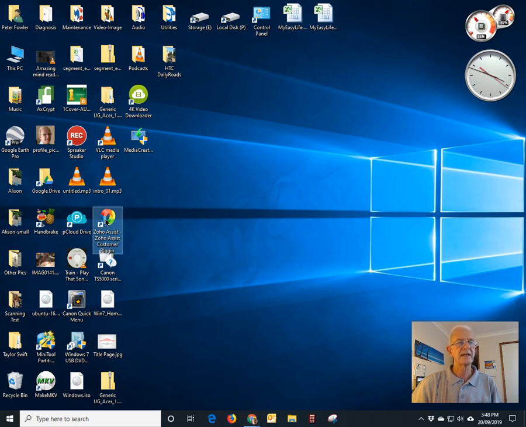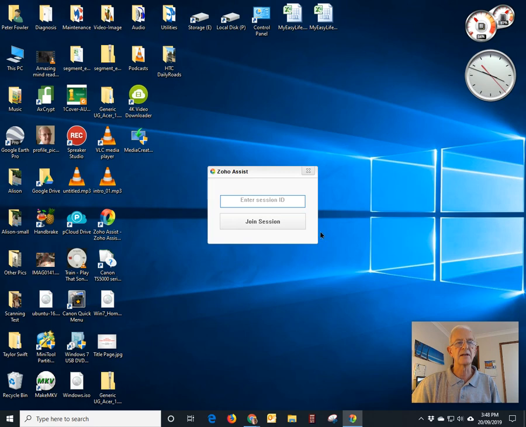If I double click it now, you will see that a little window will come up and it will say enter session ID. This session ID will be provided by the person giving the support. It will be a 9-digit number, and you will enter it here as they give you the number. After that, you will be asked to click on join session, and from then on is the subject of another video covering just how the session is initiated and terminated and so on.